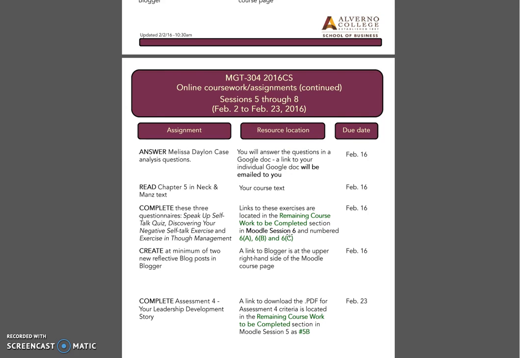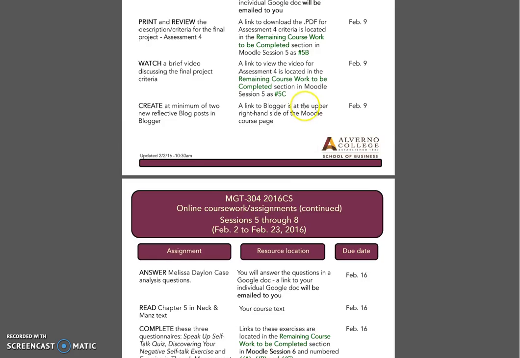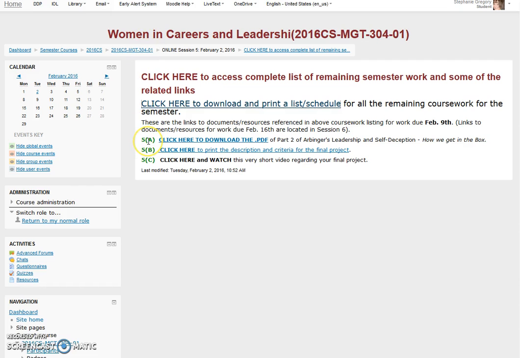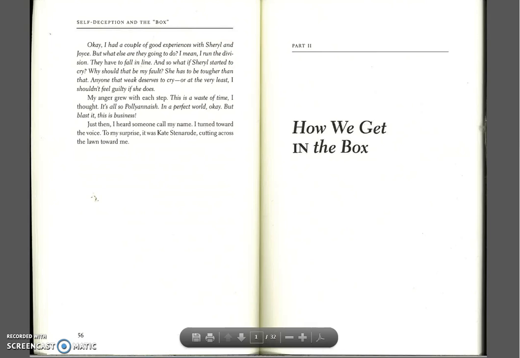And what you'll also see is in green, for instance here, you are going to read part 2 of Arbinger's Leadership and Self-Deception, How We Get in the Box. And there is a link to this PDF file for you to download under that remaining coursework to be completed in section 5, and it is tab 5A. So when you go back here, you can see 5A. Click here, download PDF, there you go.